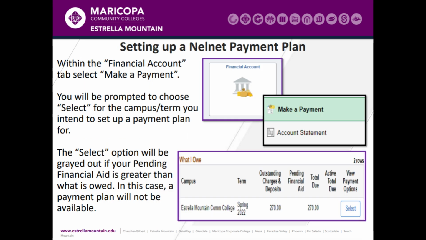Next, click on Financial Accounts, then make a payment. Please note, if you have any financial aid pending and that pending aid is higher than your tuition, you won't need to start a payment plan, nor will the system allow you to move forward with creation of a payment plan. Click on the Select button under View Payment Options on the right-hand side.